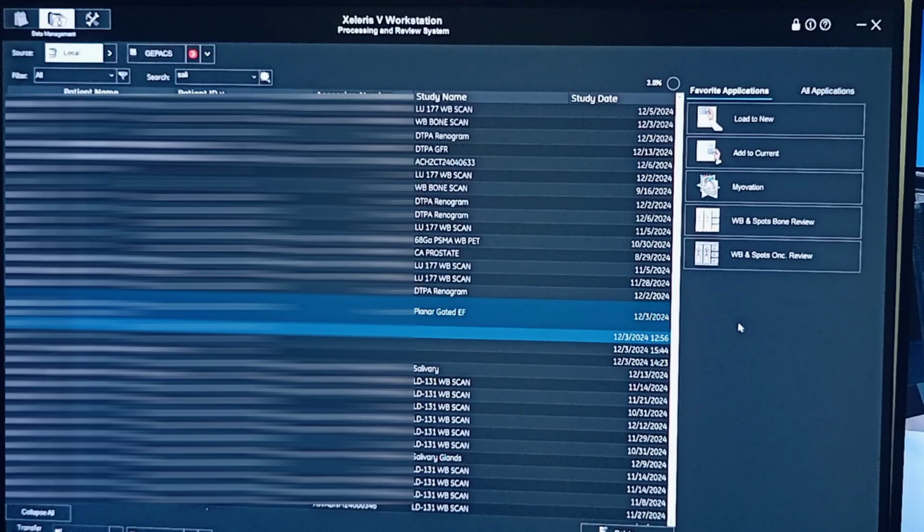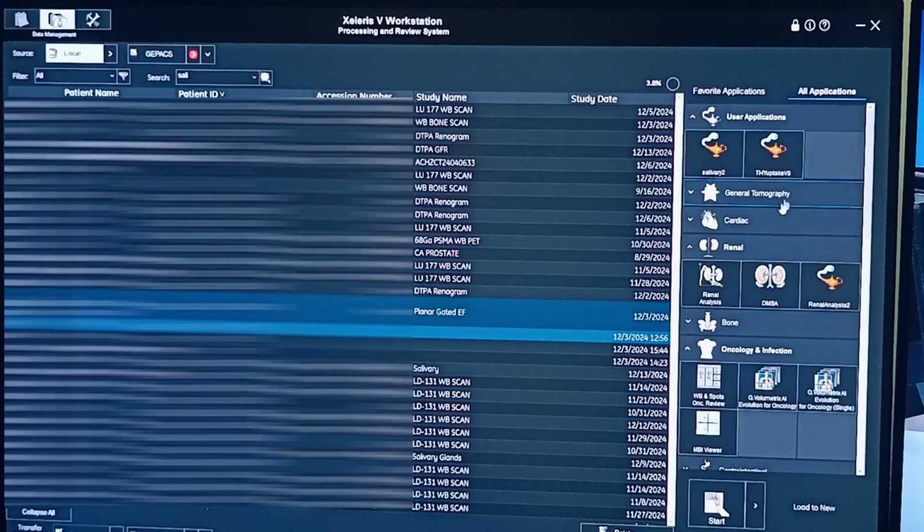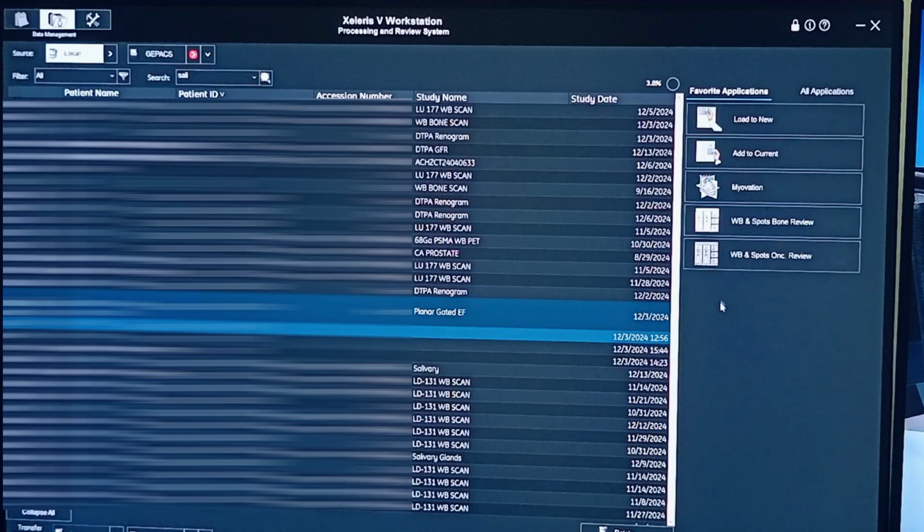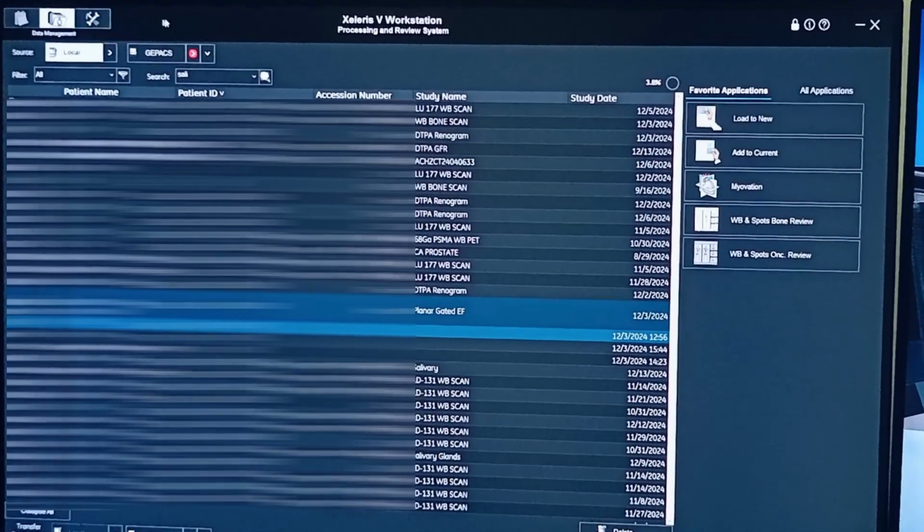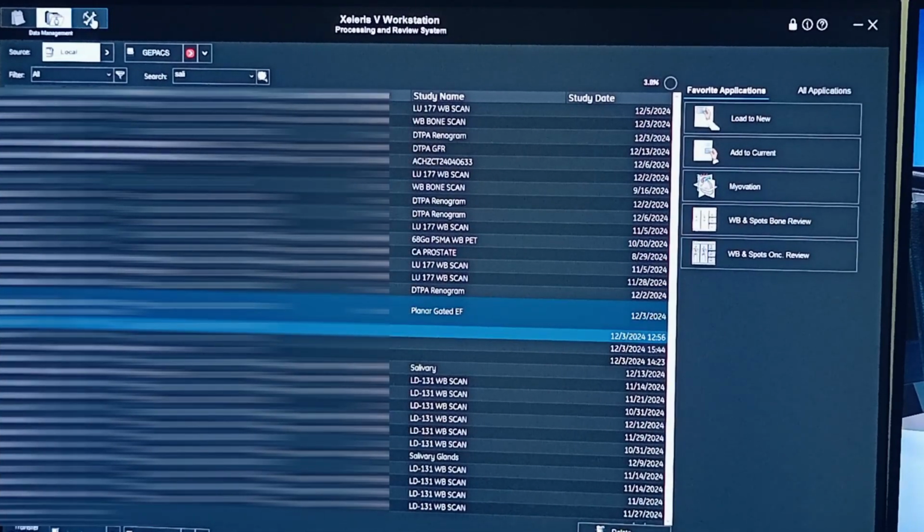I will show you how to keep your favorite applications under the favorite application. We have to select the applications from all applications and put them here in this list, and to do that we have a service setting here.